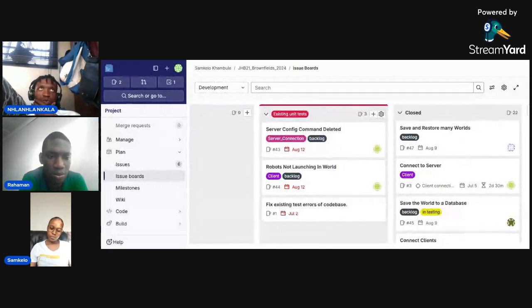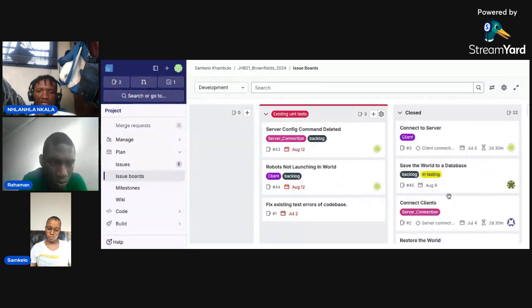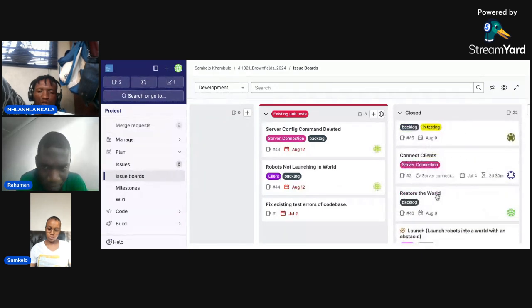Now these are the issues that we had to do, and in the last iteration, the issue we were supposed to do was to save and restore many worlds. We're supposed to save the world to a database, and we're supposed to restore the world.